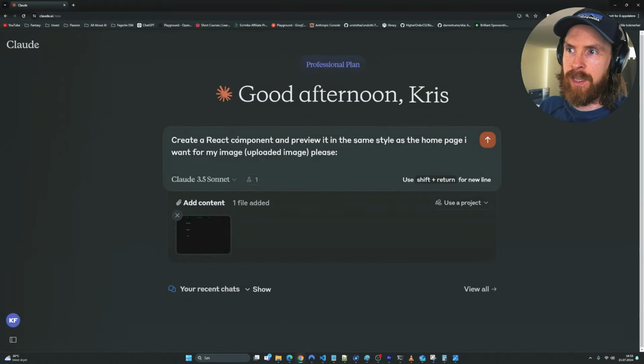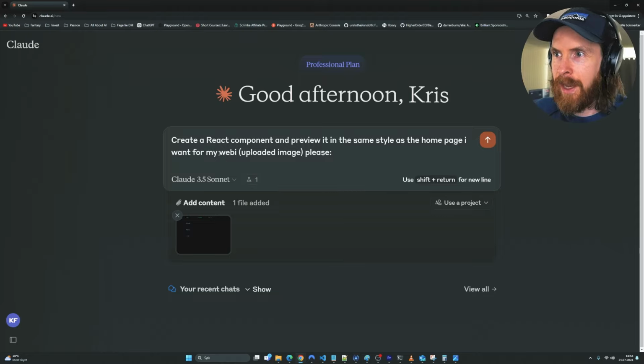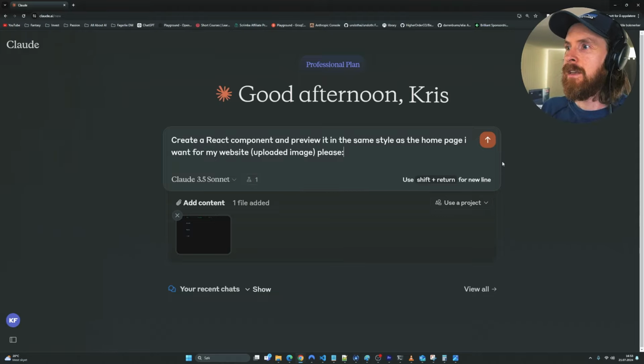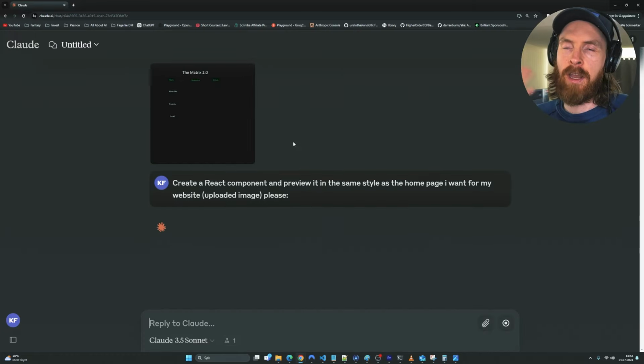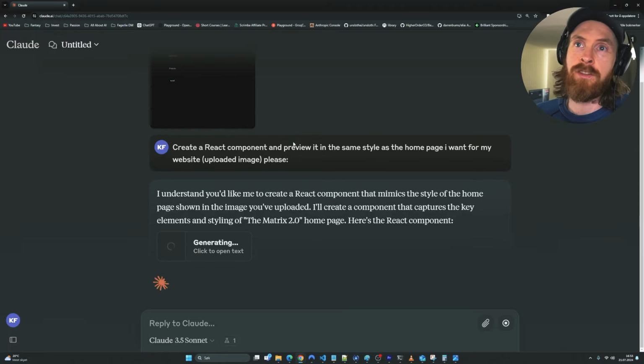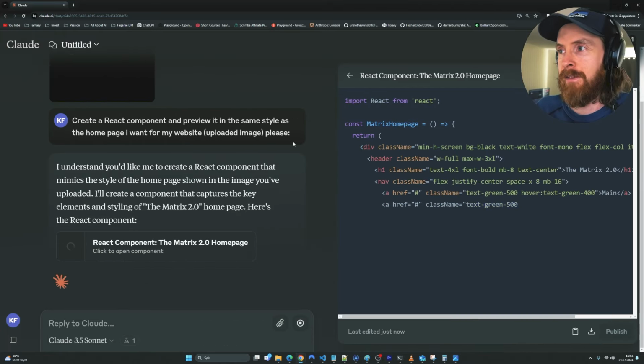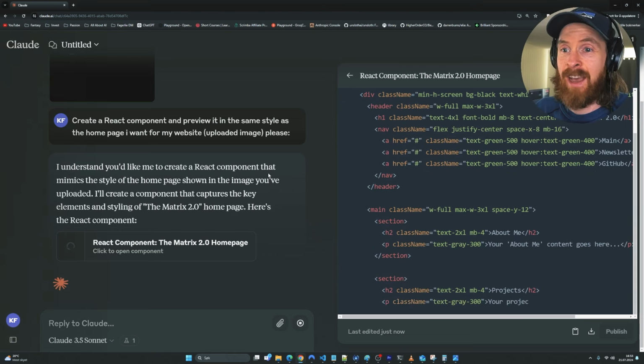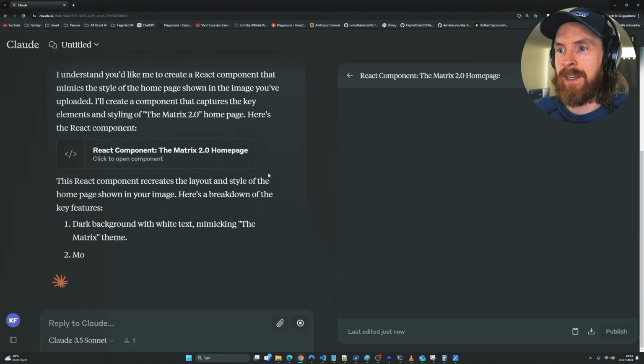So I just say, create a React component, preview it in the same style as the home page I want for my image. I meant website. Website, right? Please. So let's try that and see if this fixes this. This is a combination of a text input and a visual input. I have been using this a lot since I started to play around with Claude 3.5, and for me it's been working magic in creating apps and stuff, right?